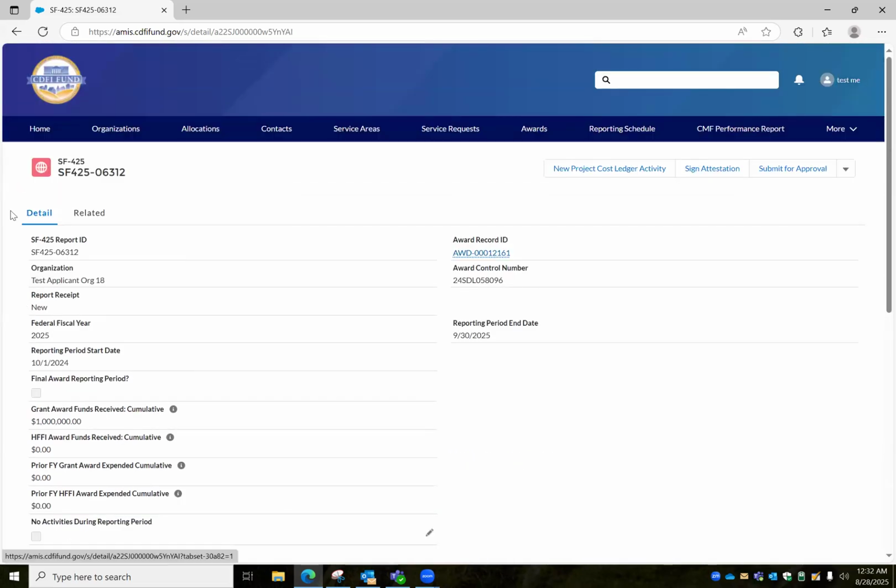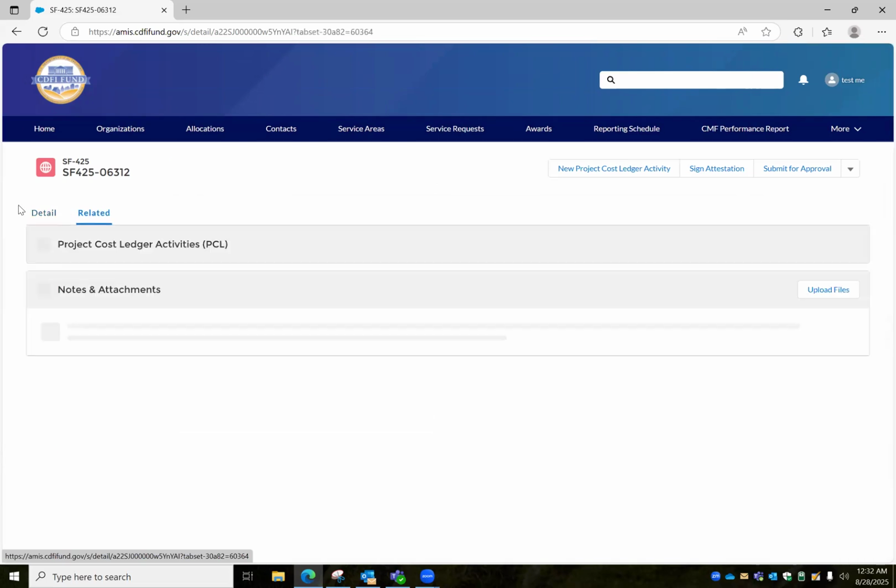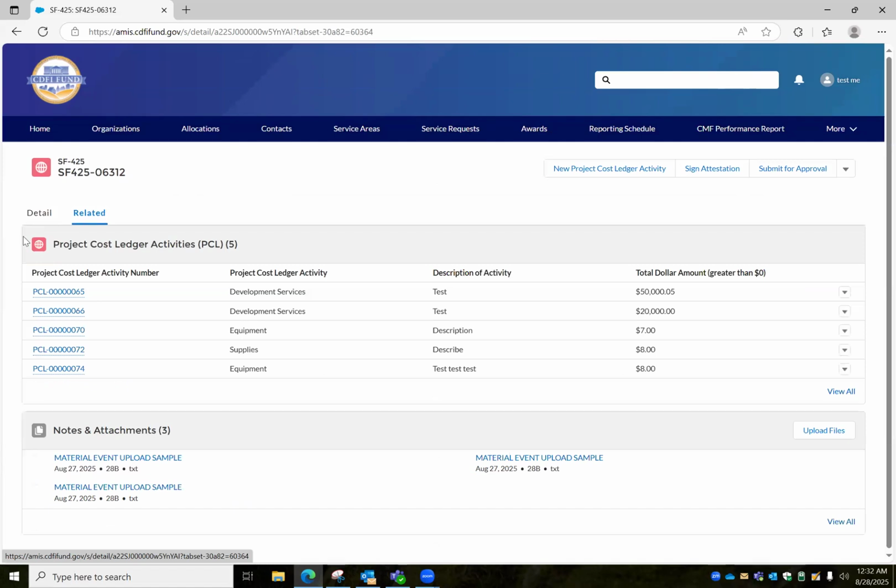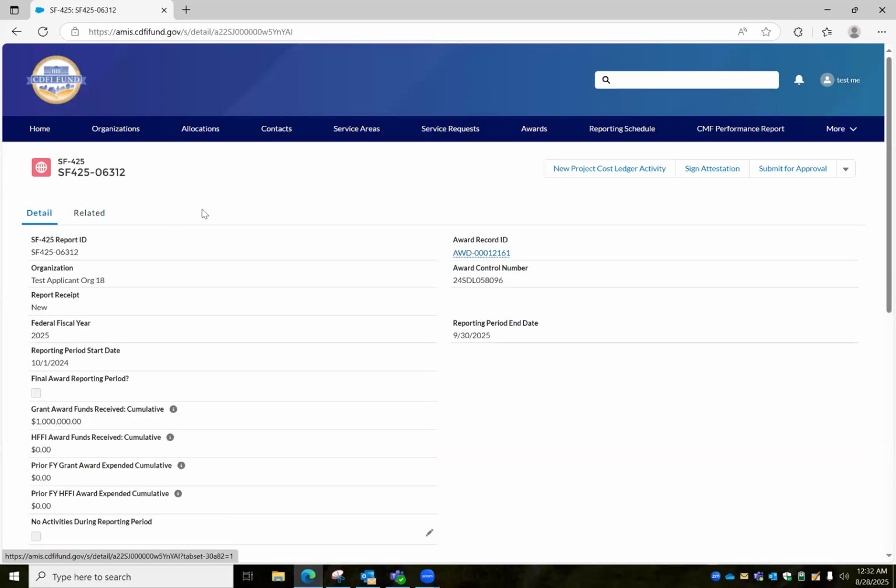To view the related section on your SF-425, click the Related tab located to the right of your detail link. This will take you to your Related page. On here, you can see your project cost ledger activities section, and below that, your notes and attachments section. Note that project cost ledger activity is new for 2025 and eliminates the need to upload the PCL document.